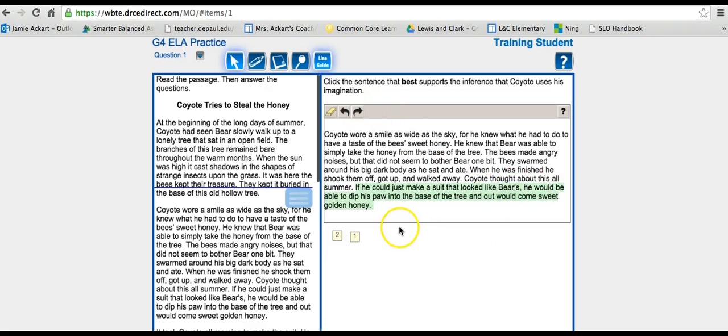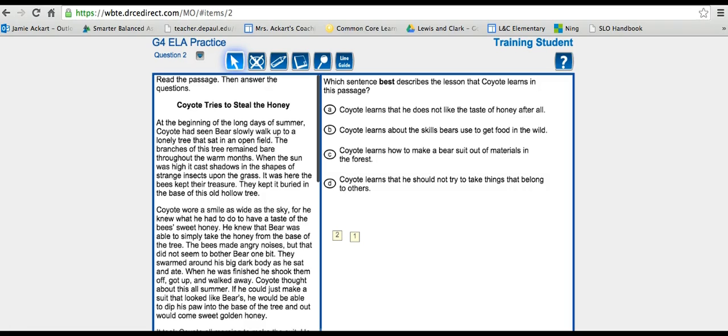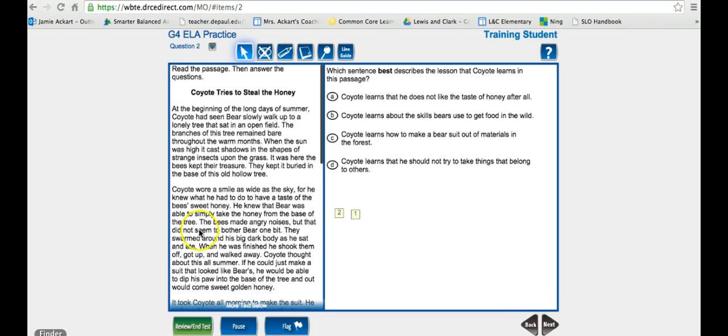this one. Once you've selected your answer, then you can hit the next button to go to the next question. It'll then give you another set of questions within the same passage. When you are doing the test questions, you'll have a back button where you can go and see previous questions. You can move on to the next question. You also have the option to review and end the test, to pause your test, and to flag it.